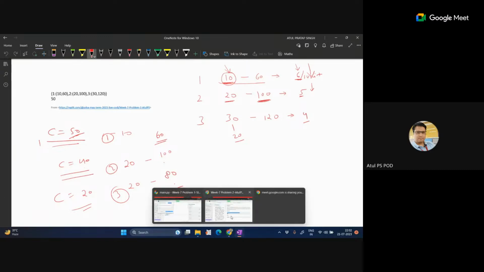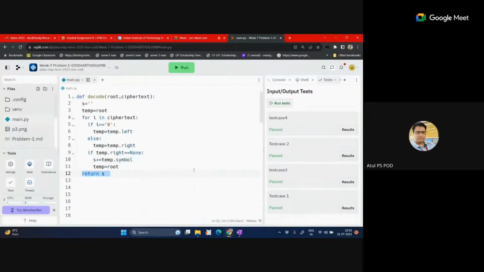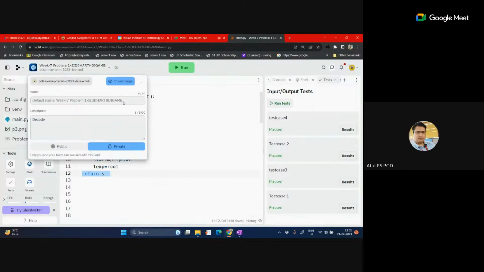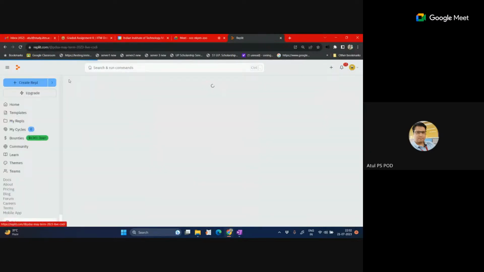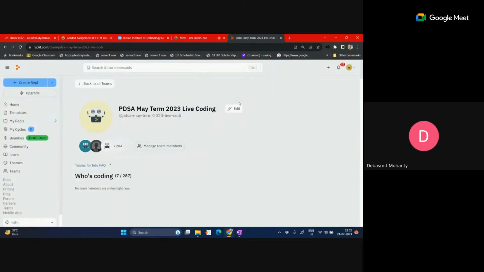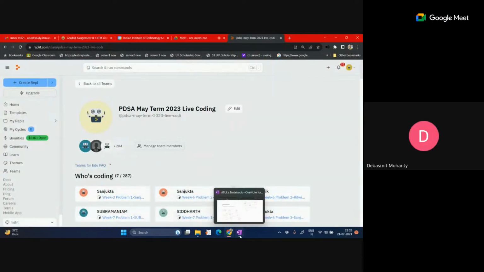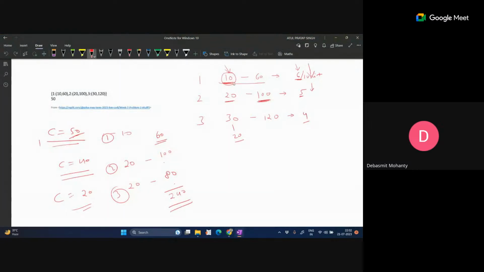Can you try to write the code for this? I think the tricky part was calculating the unit price. You have to take the second tuple element divided by the first tuple element. You have to create another dictionary to maintain this, and then sort the dictionary based on the descending value of this ratio. I think that was the tricky part.